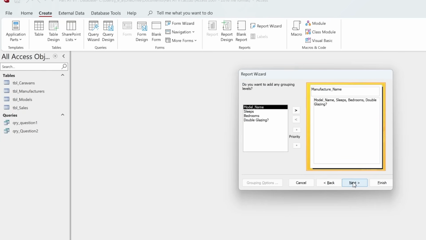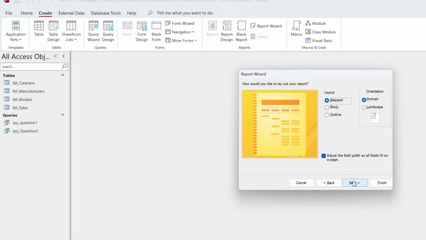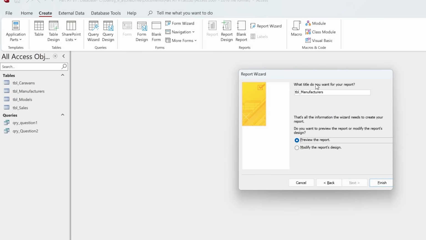We're not going to play around with any additional grouping here, and we're just going to click on next, and then we're going to click on next again, and we're going to choose the stepped, and I'm going to choose the landscape layout here just to make sure that it's nicely laid out. I'm going to click on next, and then before we go anywhere, it says what title do you want for your report.